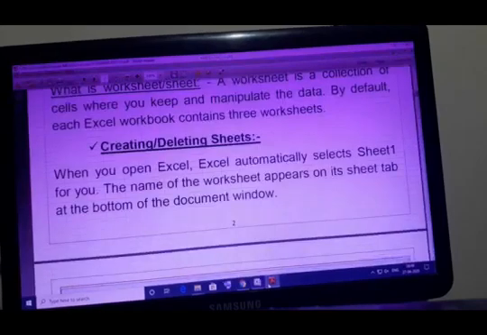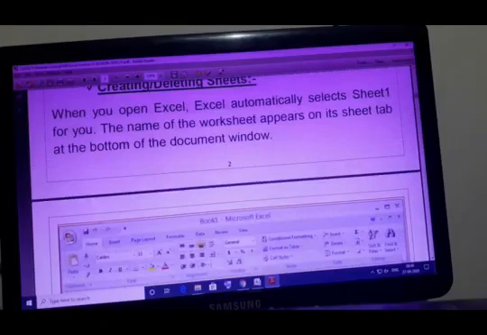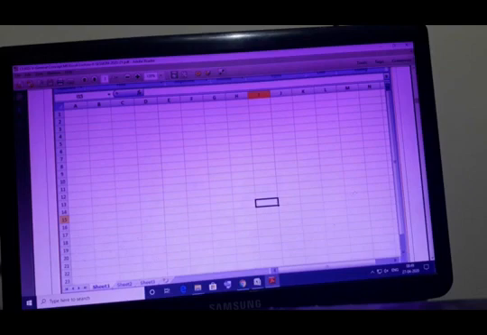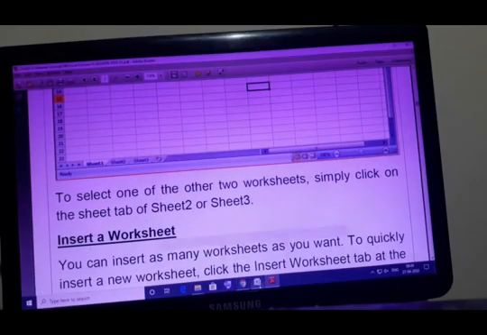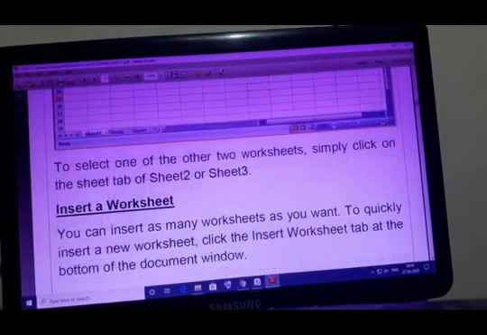Now come to this point. This is the interface of Excel, as I have already explained: Sheet 1, Sheet 2, Sheet 3. And to select one of the other 2 worksheets, simply click on the sheet tab of Sheet 2 and Sheet 3. You can see this. If you are clicking on these sheets, you will come to this sheet. If you click on this sheet, then you are opening this sheet. So this is the way.